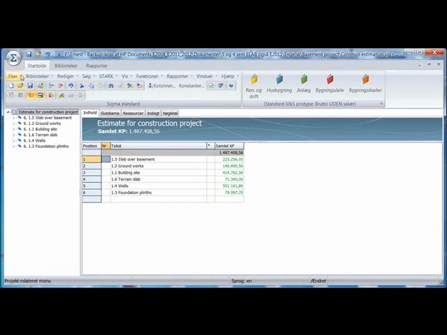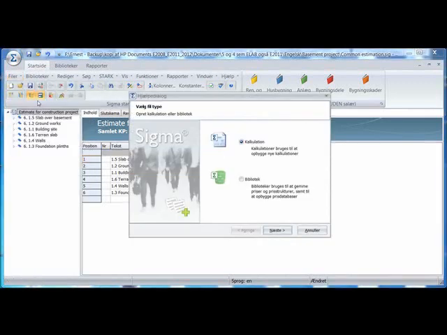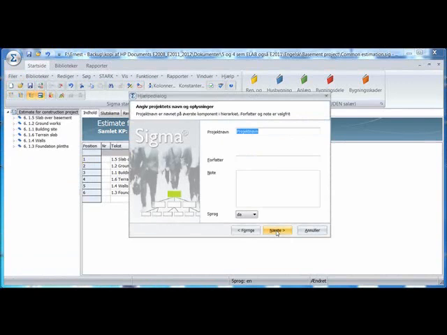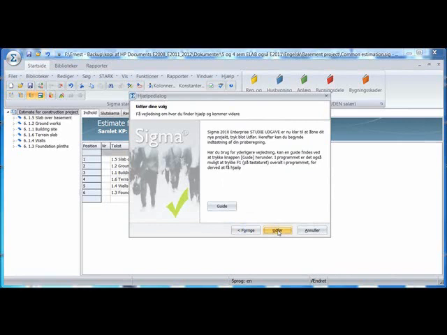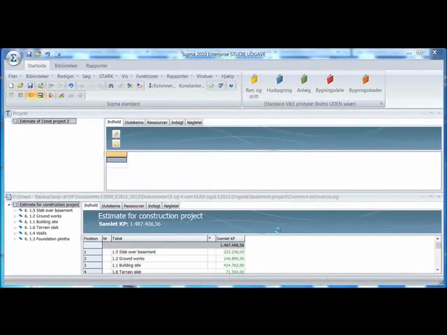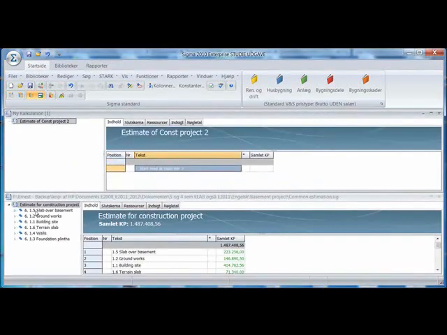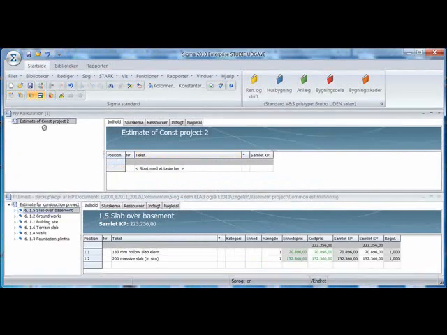So I'm going to go File, New, and choose the new calculation, and write Next and give it the name, for example, Estimate of Construction Project, and I'm going to call it 2 this time because this one already has a name. I'm going to write Next, and then I'm not going to write anything here, I'm just going to click on here so everything disappears, and write Next again and execute. And then I'm going to just simply drag these over.